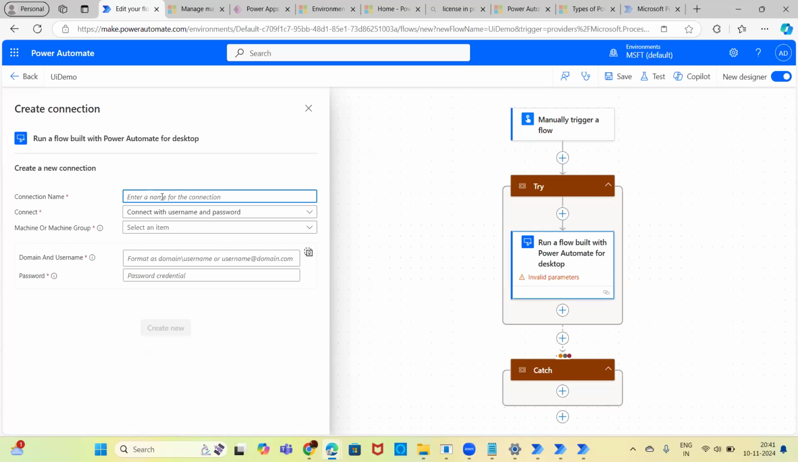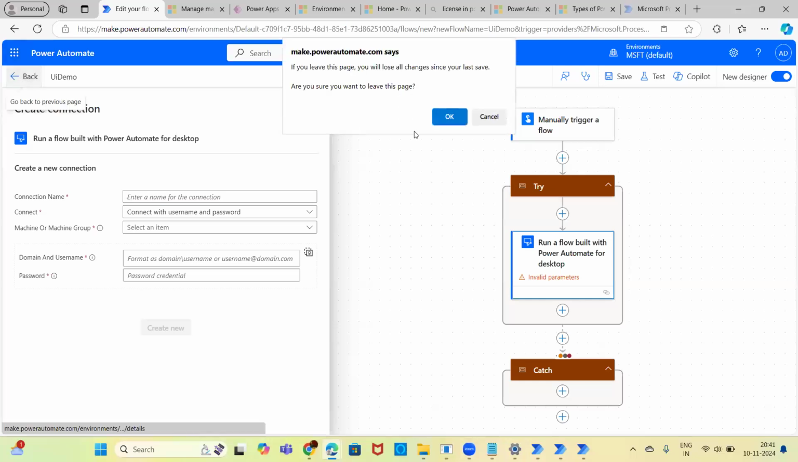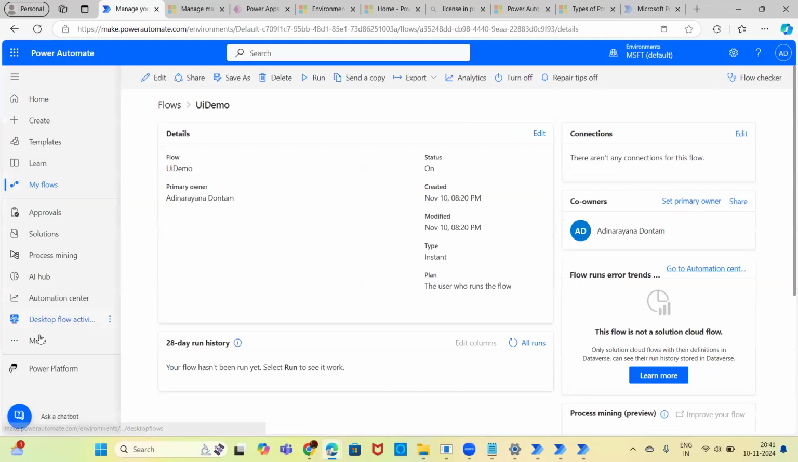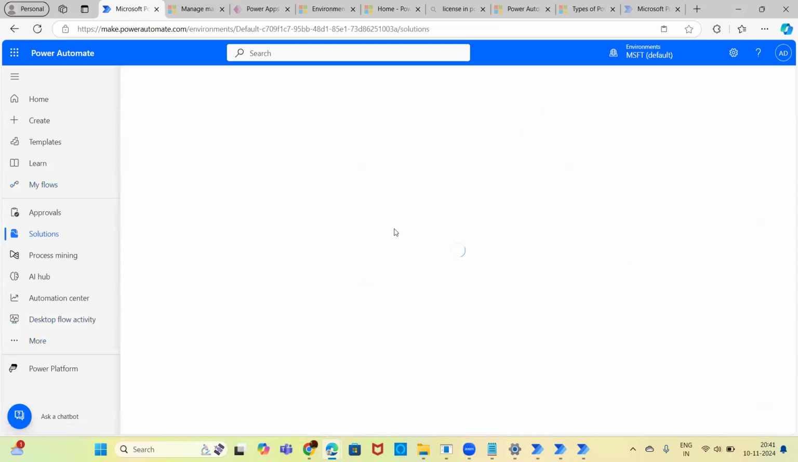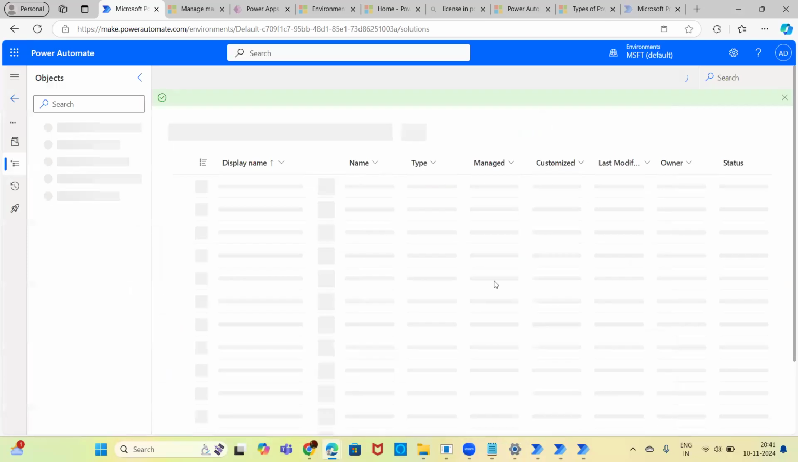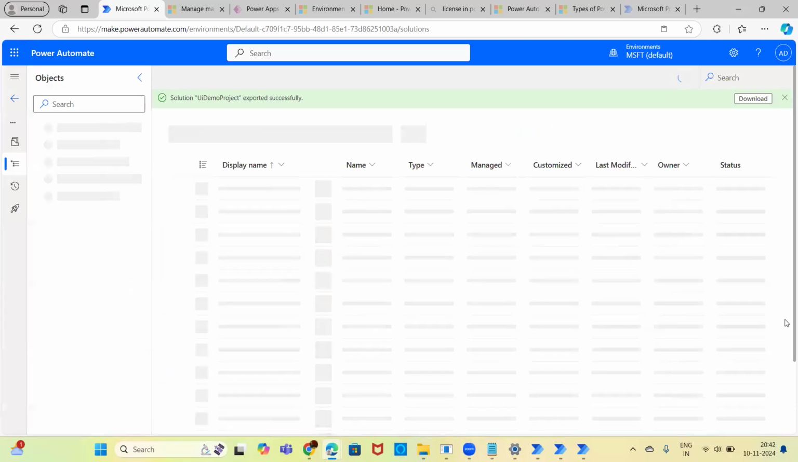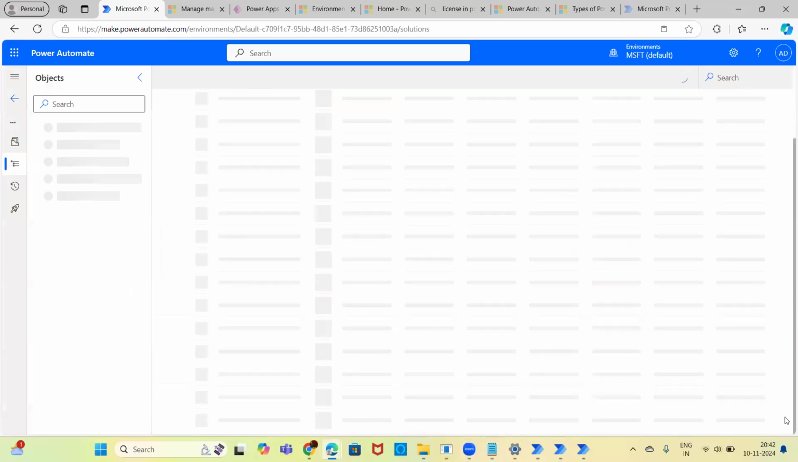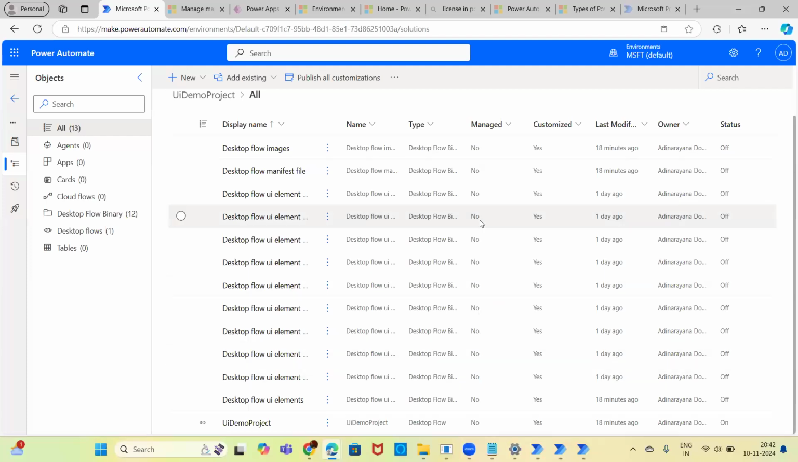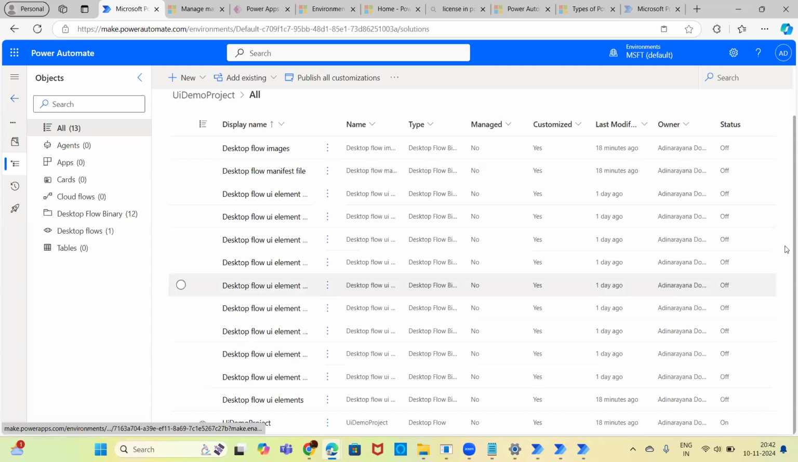You can change that connection name, and all the connections of the solution will be in that solution only. If you go to the solution, whatever connections your demo project is using, it will show in the solution itself. You can modify that connection also. Suppose you want to change the machine to the prod machine, you can do it. Click on edit and change the domain username and password, so that when you run it, it will run on the required machine. All the connections, cloud connections also, will be available here only.